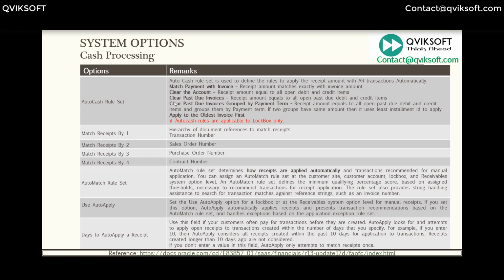Now let's say your first rule is match payment with the invoice. If this is the first rule, what the system will try to do is see whether the receipt amount matches exactly with any of the customer's invoice amounts. If it matches, it will apply that receipt to that transaction.